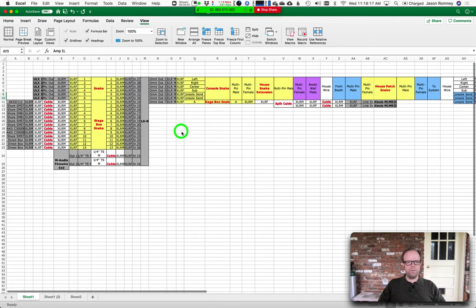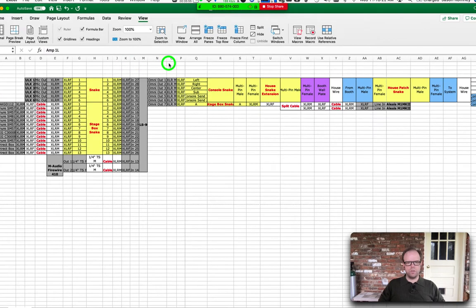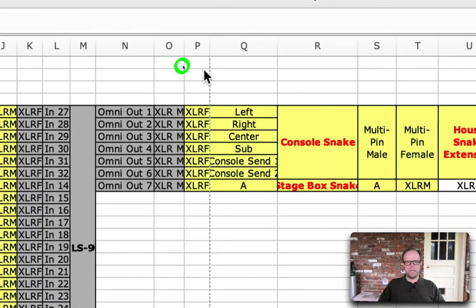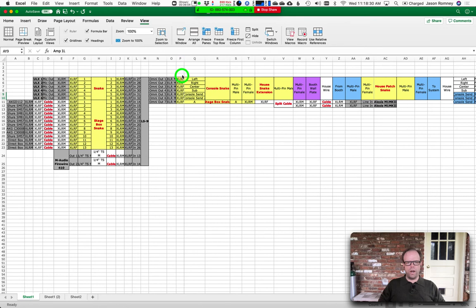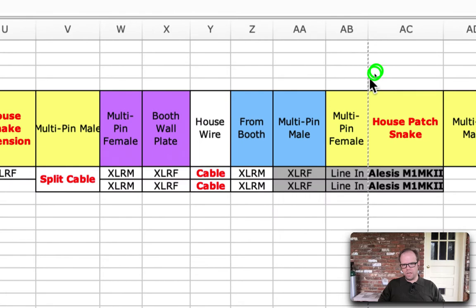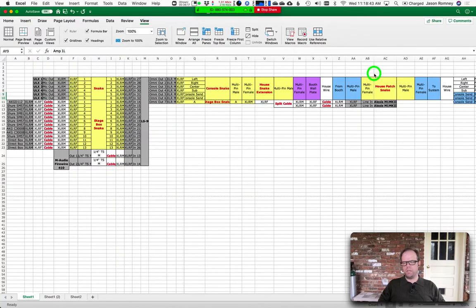Okay, I don't know if you can see this. Let me see if I can zoom in. You see these? See how this has a dotted line there? That dotted line is where the edge of the page would be if you just hit print. It's going to automatically split this up into multiple pages, and every spot where you see one of these little dotted lines is where a new page begins.